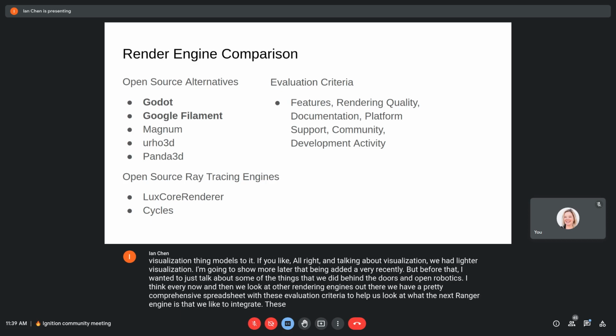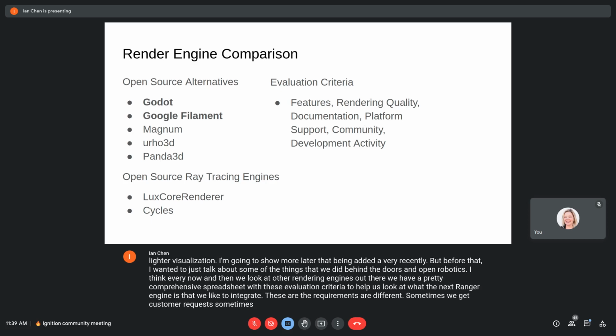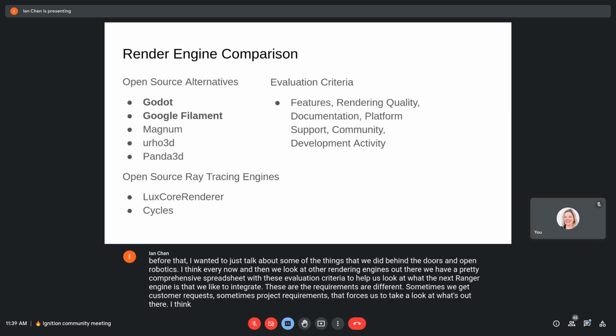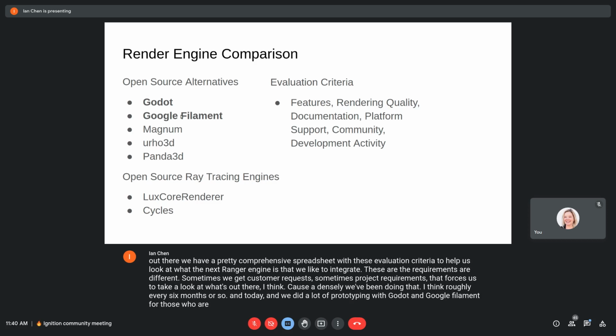The requirements are different. Sometimes we get customer requests, sometimes it's project requirements that force us to take a look at what's out there. And coincidentally, we've been doing that roughly every 6 months or so. And today, we did a lot of prototyping with Godot and Google Filament, for those who are familiar with these two engines.